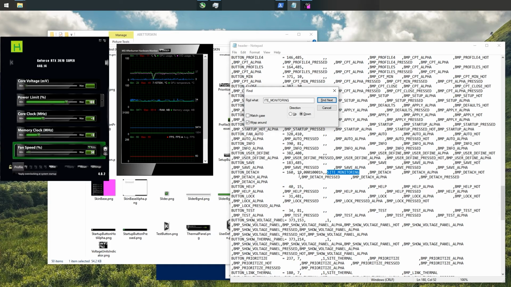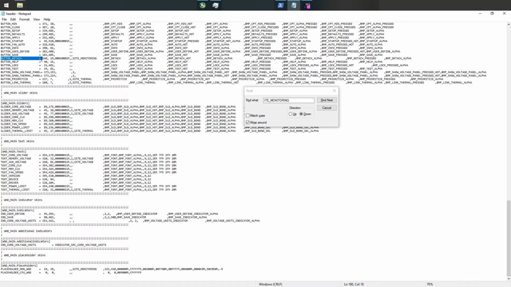Let's search for site monitoring some more. Okay, there's stuff. Button deattach. This refers to this button over here, which deattaches the graph. Button deattach uses numbers. These are coordinates. And site monitoring is the parent of this button. So relative to the top left position of site monitoring, this is the position of this button, so we know how to change it.